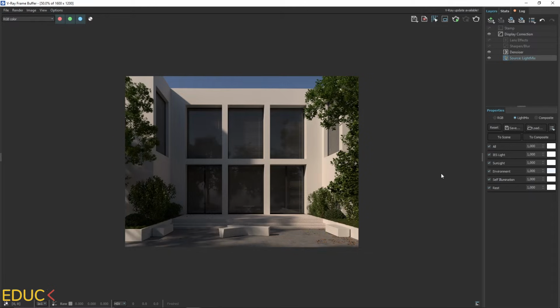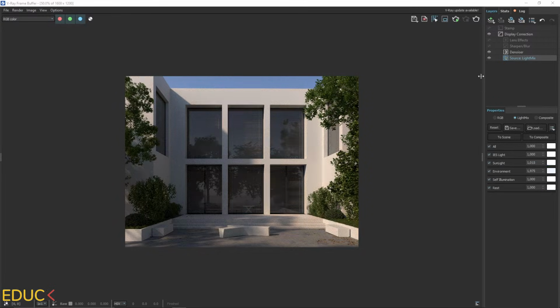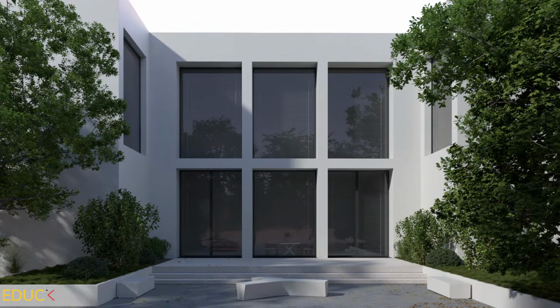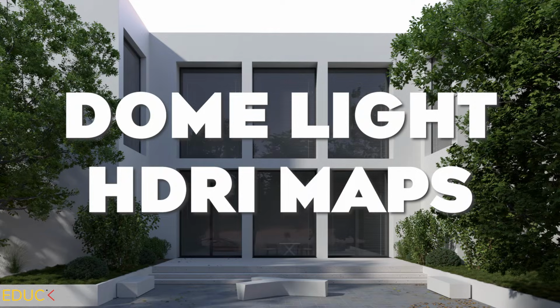I can use light mix to control specific light sources like the sun and environment. This render element is a game changer, giving me a lot of control to set the mood for the exterior scene. Moreover, I can activate the exposure layer to adjust exposure, minimize overexposed areas in the scene, and enhance contrast. It's done. Let's try another way to light up the exterior scene using the dome light with an HDRI map.